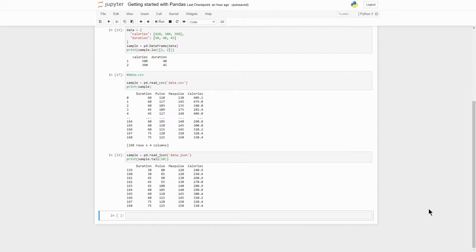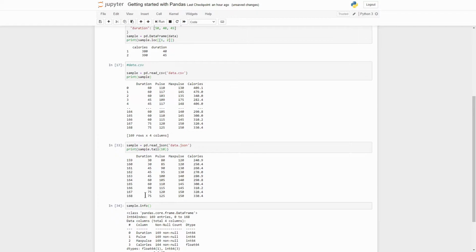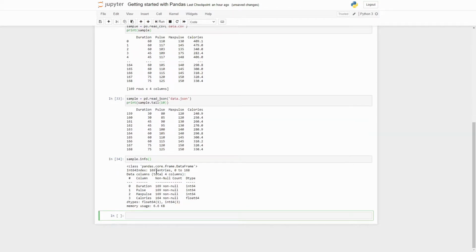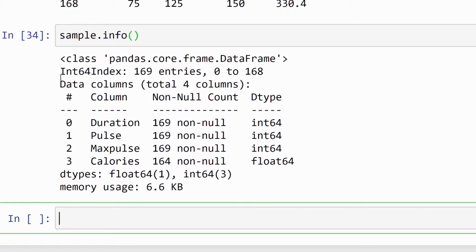There is one more very important function in Pandas, that is the info function. We'll quickly take a look. I'll write sample.info, and when I run it, I get info about this sample dataset. Let's see it line by line. It says that this dataset has 169 entries ranging from 0 to 168, and there are a total of 4 columns. Over here we have details about every column. The first column is duration. It has 169 non-null elements, which means that no record is empty. Pulse has 169, whereas calories has 164 non-null, which means that there are 5 records that do not have any calories in them. So by typing info, you can get the complete information about a data frame or a dataset.